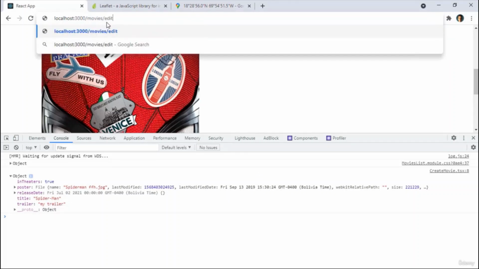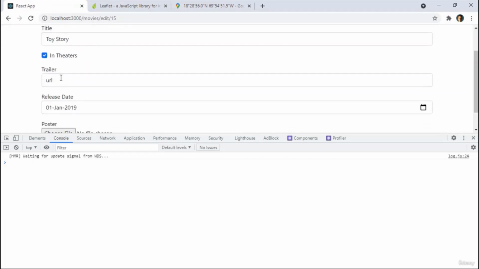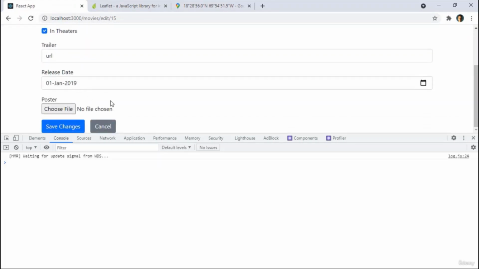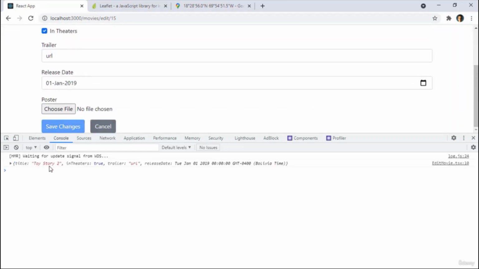Now edit /15, and here we have Toy Story, in theaters selected, URL, and the release date, and we haven't selected a poster, but that is fine. Let me say Toy Story 2, save changes, and as you can see, Toy Story 2 is here.